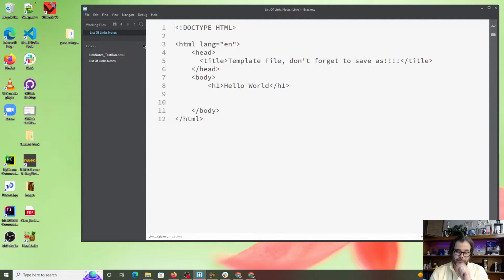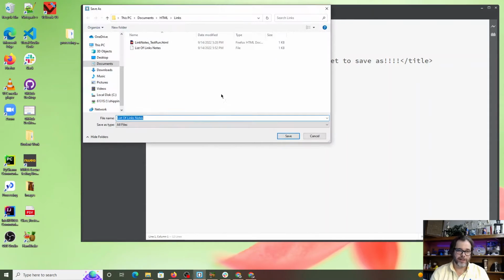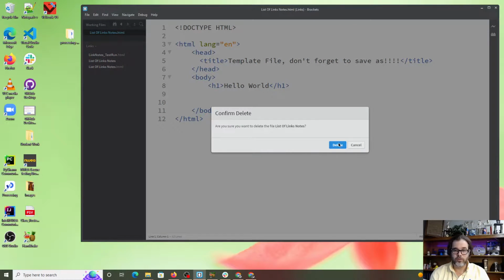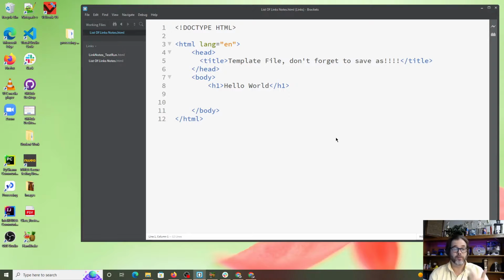Oh, notice it turned gray. That's because I forgot to tell it that's a list of links notes.html. Forgot to tell it was an HTML file. So this other one right here, I don't need anymore. I'm going to delete it so I do not get confused, so I don't have 2 files with the same name. All right, let's give it a title.